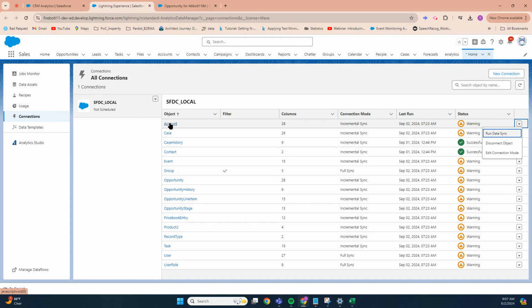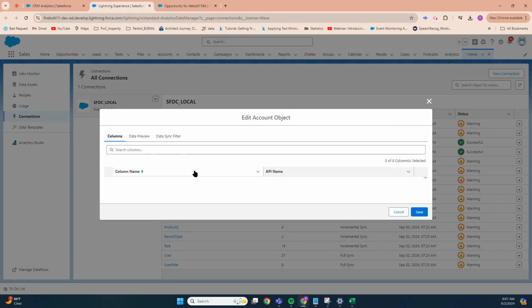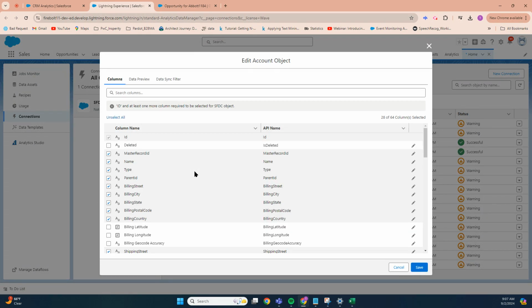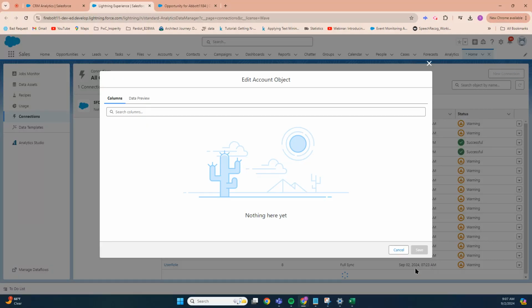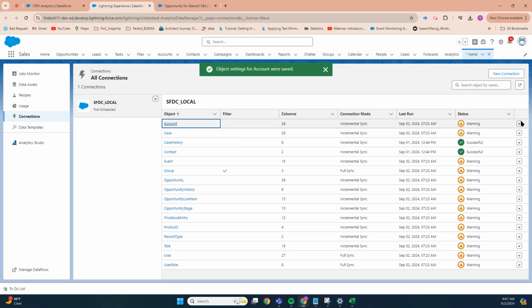You can also click on the object and see if you need more or fewer columns. So right now, 28 out of the 64 columns are selected. If you want to exclude a few, you can uncheck them. If you want to include, you can check them. All right. So now that you have that information, go ahead and click on Save. Now your updated object field details are captured here for data sync.